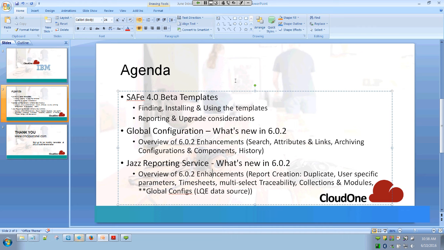One of the enhancements I want to talk about today is support for timesheets, because that's a big report that people have been wanting, and there really wasn't a lot of support for it out of the box. But 6.0.2 is addressing some of the timesheet needs in terms of reports.